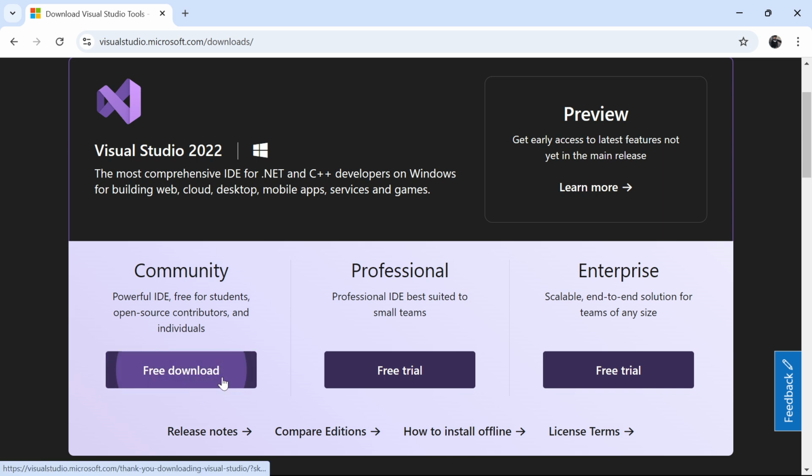That will be a free download you can use and run your test cases or your development for .NET in Visual Studio 2022. Professional and Enterprise are paid versions, so you can have a one month free trial for both. After that it will expire, or you need to purchase from this website.